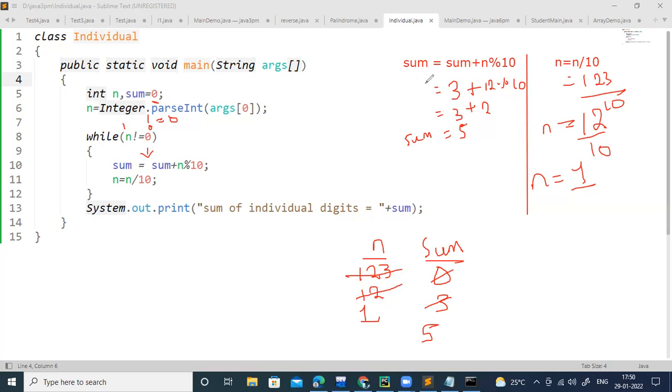So again, we'll go with the same formula, sum equal to sum plus n modulus 10. Now what is the sum value? 5. 5 plus 1 modulus 10. 1 modulus 10 is 1 only. So 5 plus 1 is 6. That is the new sum value.